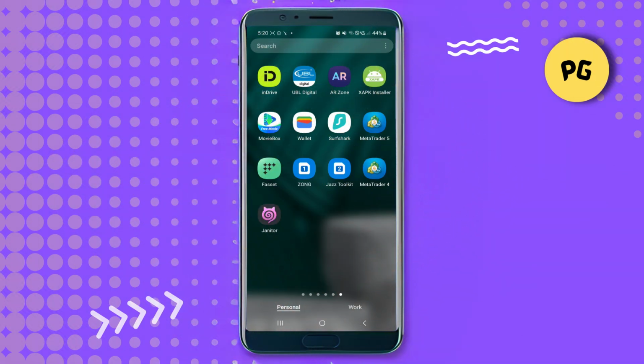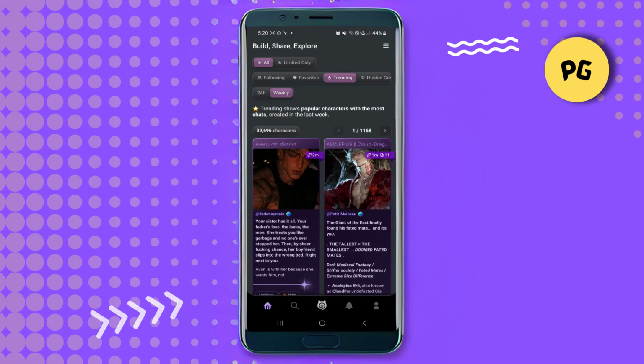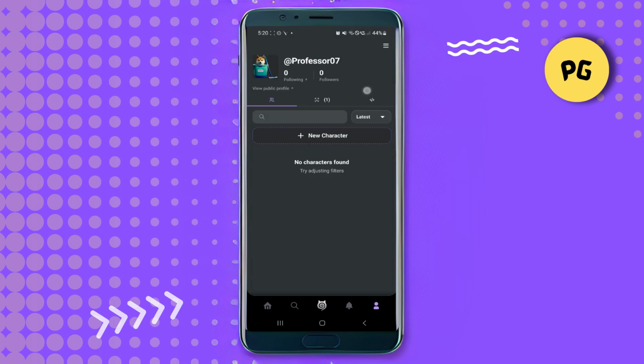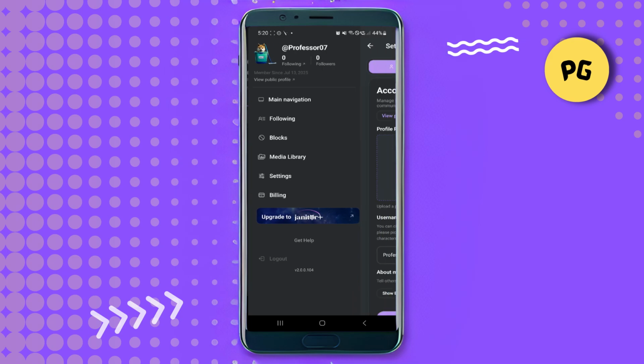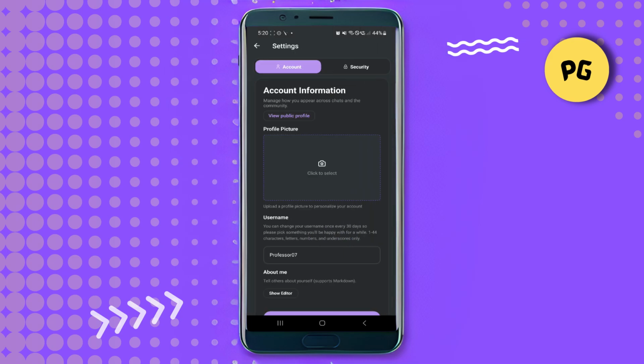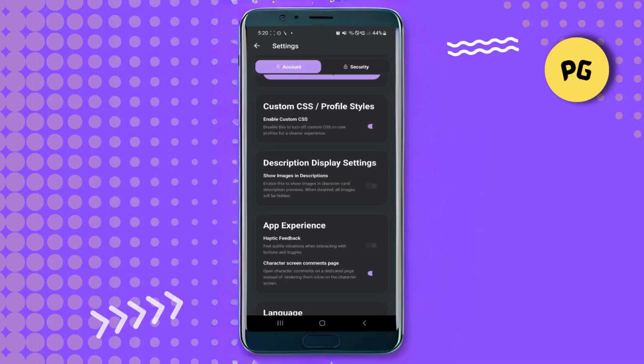Alright, so let's begin. To begin, open the Janitor AI app or visit the Janitor AI website in your mobile browser and sign in to your account. After logging in, open your profile menu and then tap on these three lines. Then navigate to the settings section. From there, scroll until you find the app settings or model settings menu.